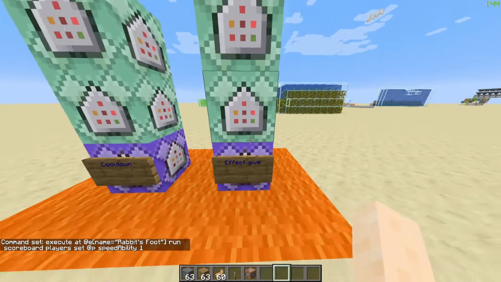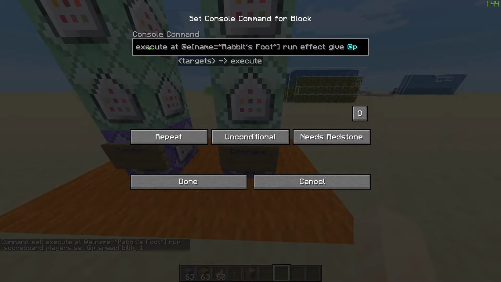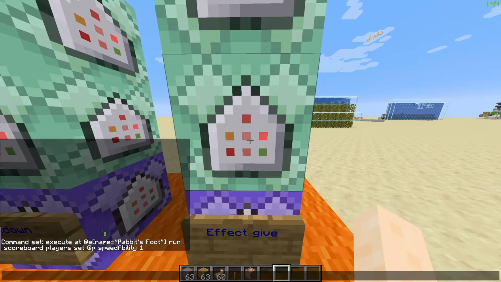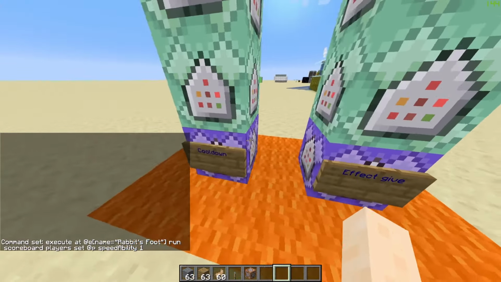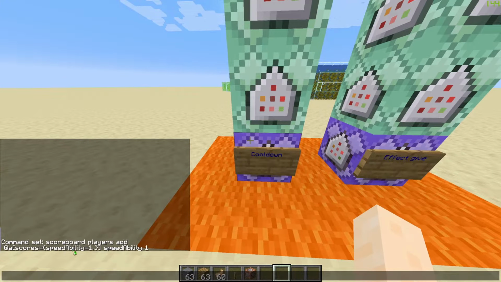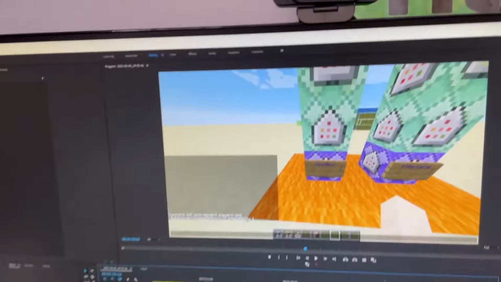So we start simple with the exact same command in this command block, but instead of it giving you speed, it gives you the scoreboard value assigned that you made to the value of 1. And then all you have to do is, if someone has a scoreboard value of 1, then constantly up the value of that scoreboard.